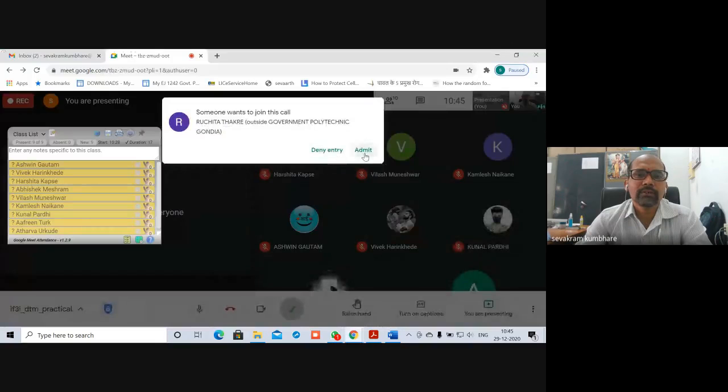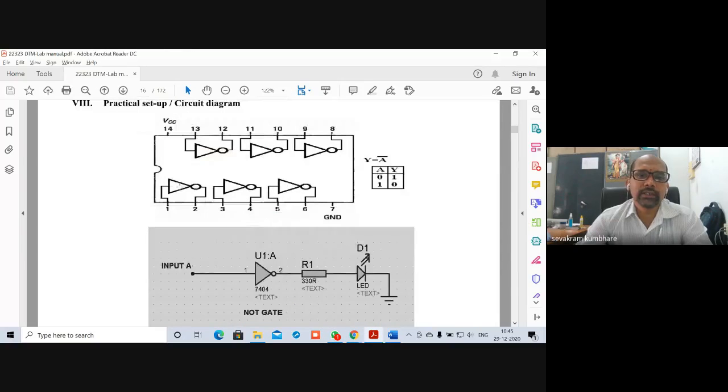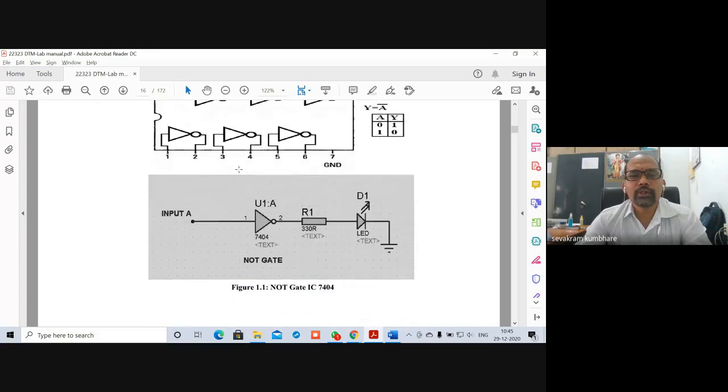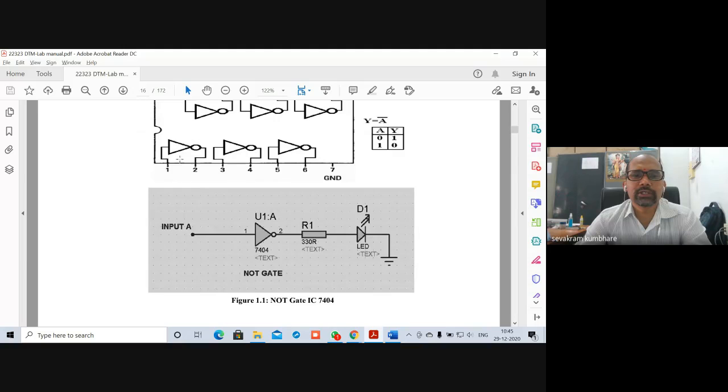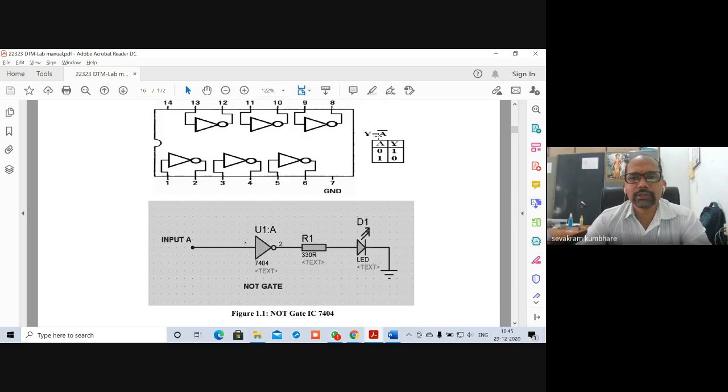So like this, we have different input pins and output pins. So we have to implement this circuit where we are using this first inverter. We are going to apply input to pin number 1 and take the output from pin number 2. Then we have to connect a resistor and then an LED which is connected to the ground, and then we have to verify this truth table.